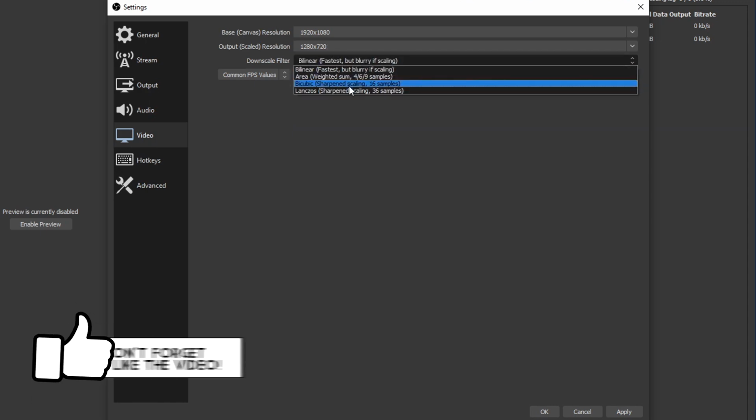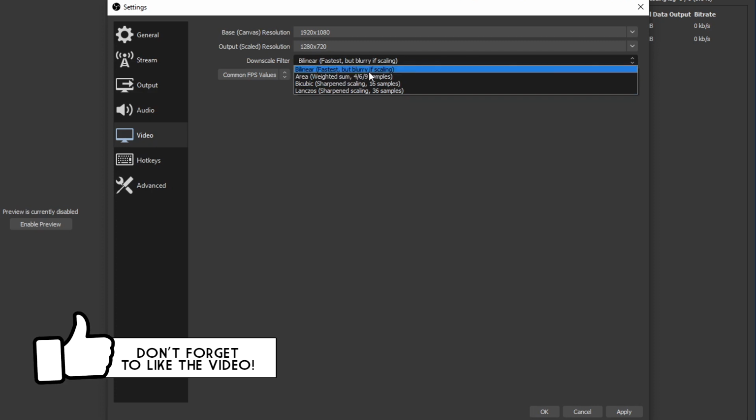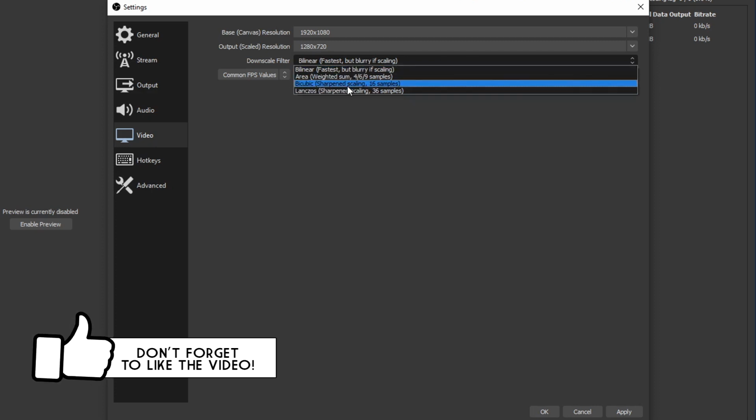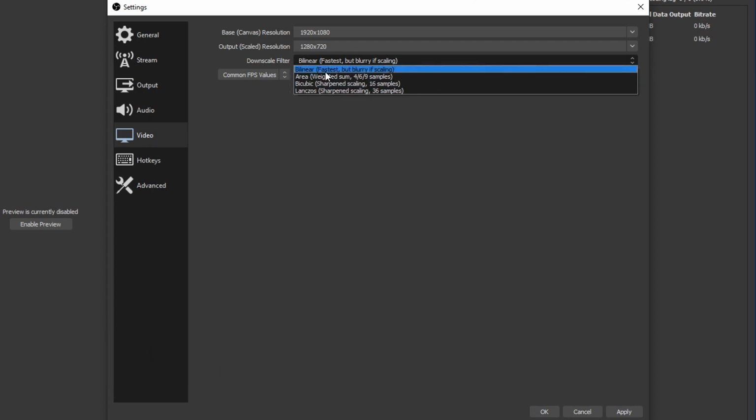So they have four options here. Now basically, the options closest to the top are for weaker or older computers, and the options for the bottom are for a little bit stronger computers. So if your computer's over a few years old, you may want to just do bilinear or area. But if you have a relatively okay PC, then bicubic's perfectly fine.